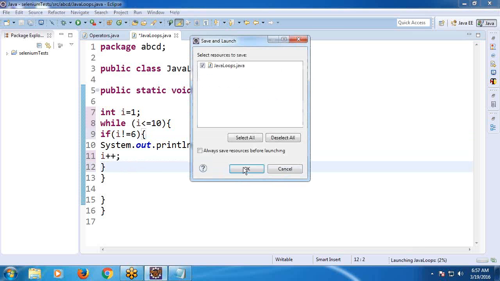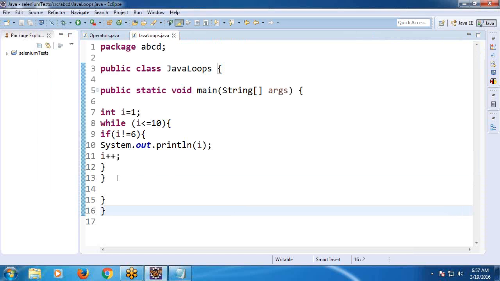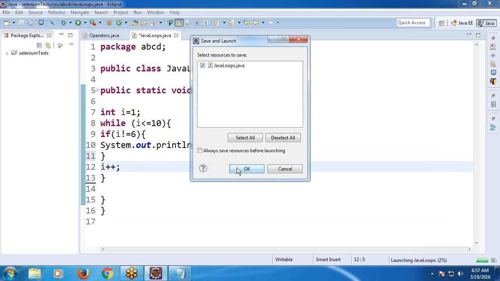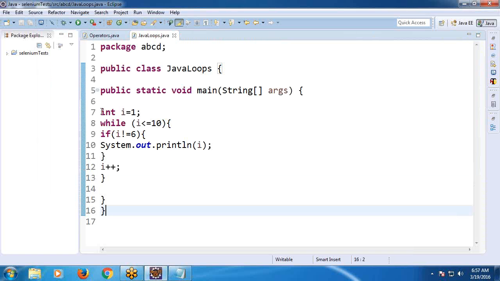Run. 1, 2, 3, 4, 5, after increment or before increment? Just a minute. Okay, after increment: 1, 2, 3, 4, 5, 7, 8, 9, 10.